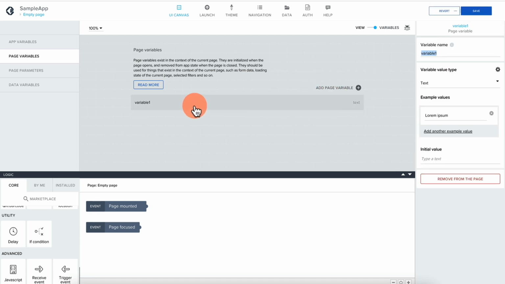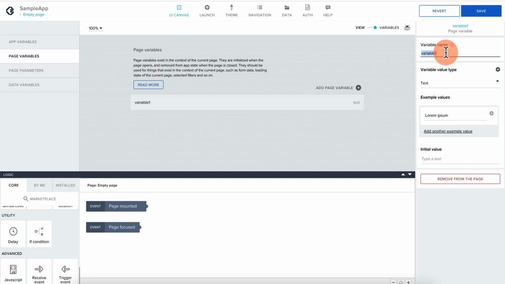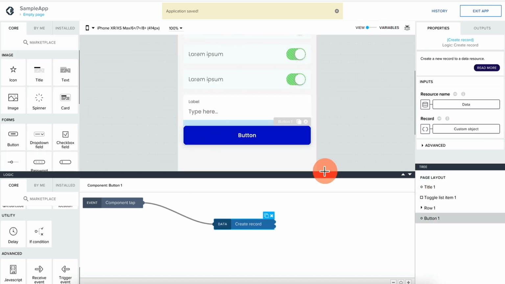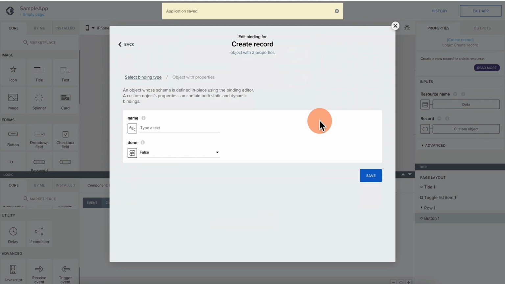And so we're going to create a new variable. We're going to say new to-do item, something like this. And now there's a variable. Now guess what? I can go back here, I can go back here, I could go back here, and now I can use it.